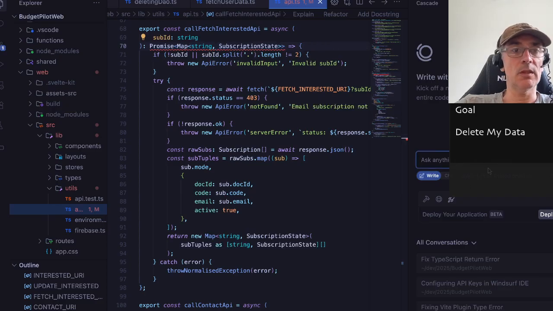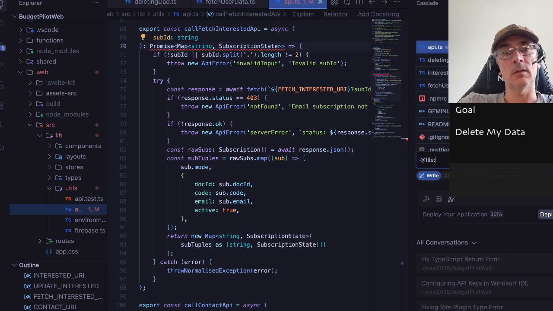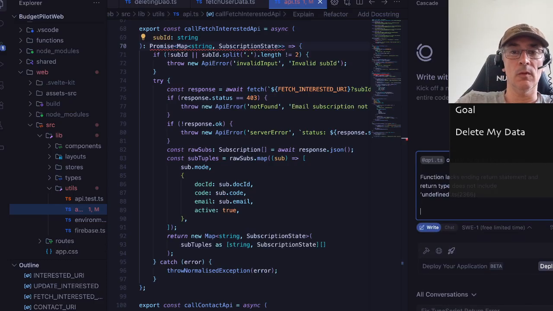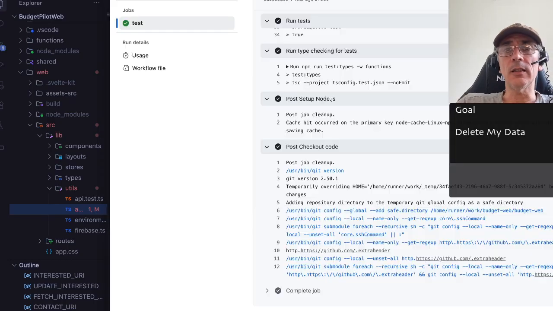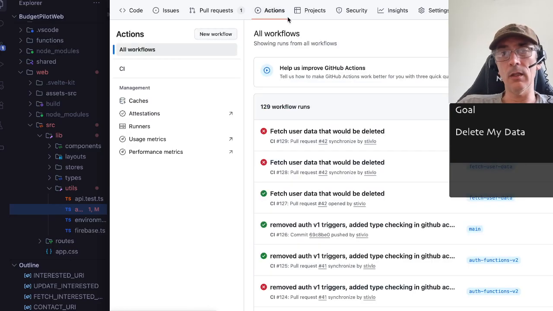So let's say at files. Ah, nice. Those are open, yeah. The API TS on line 70 gives me the error. Let's go check the CI. I think it will have the same error, but I don't know until I look.